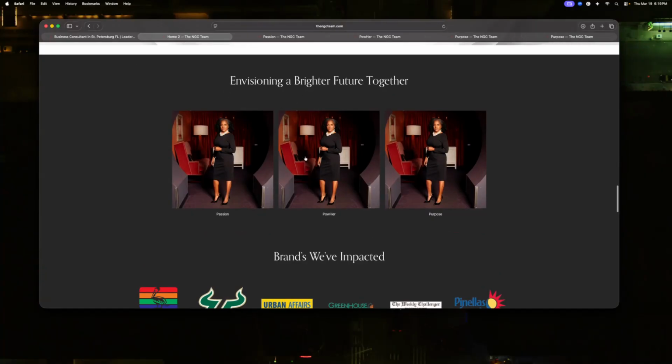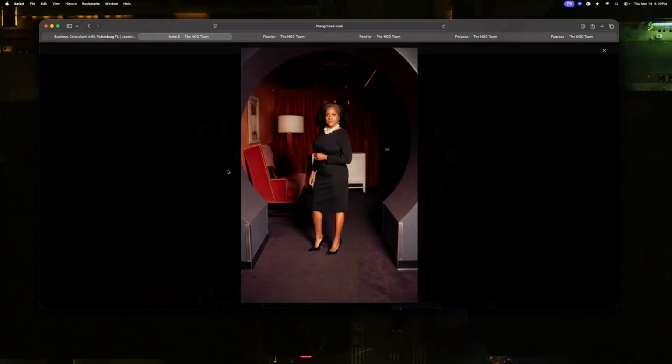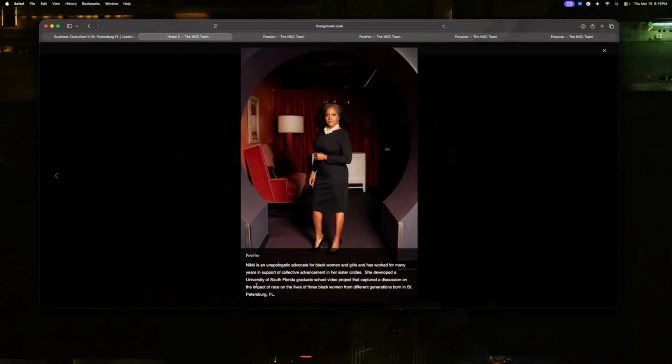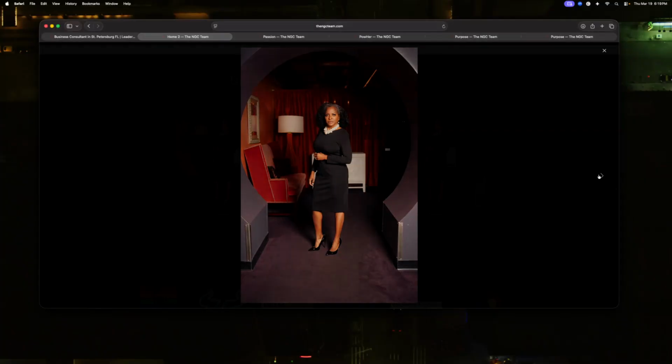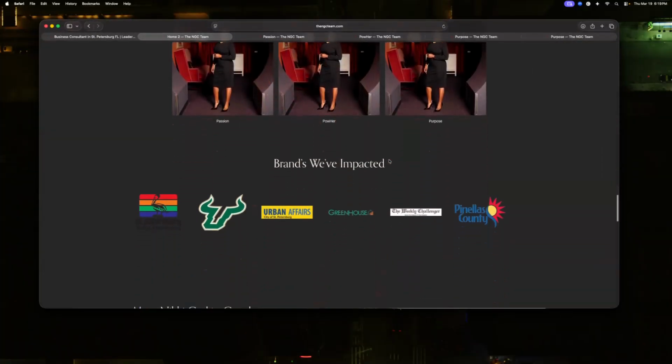This is also another section that was a part of the other website. Again, these are just placeholders, but when you hover over it, it does give a little bit of information about what she feels as far as her power, her passion, her purpose. So a little bit more interaction there. Also, there were some credibility badges on the other website, so we went ahead and added that here.